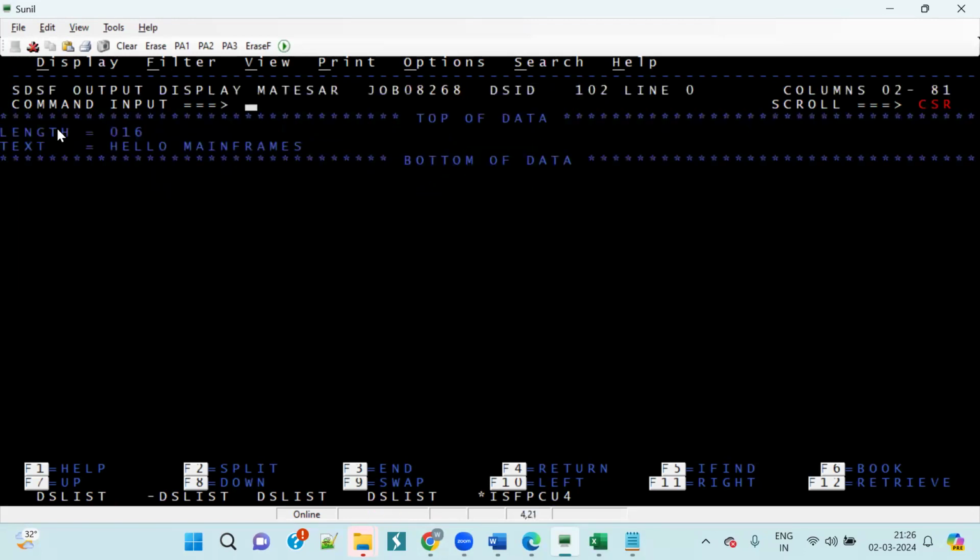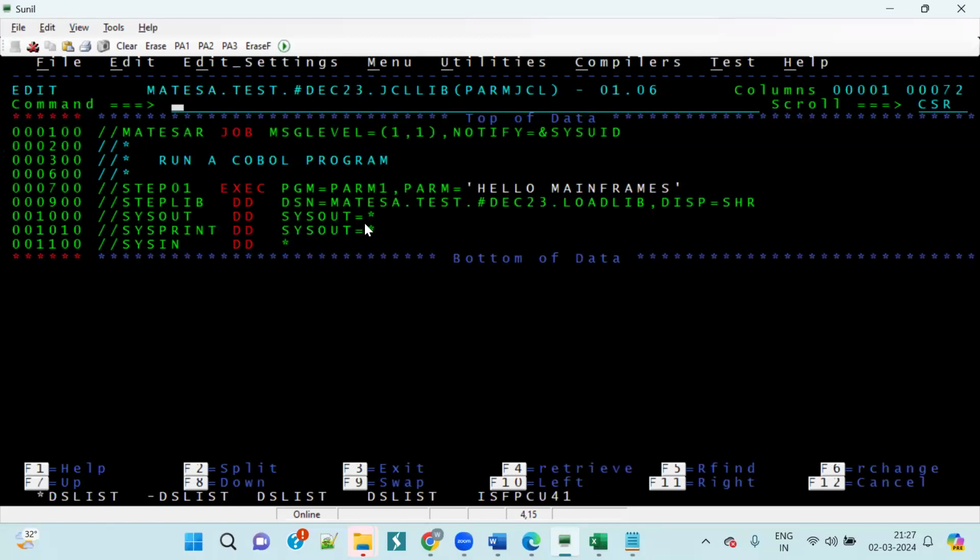So if you see what is the text, it is 16 characters. If you count 1, 2, 3, 4, 5, 6, 7, 8, 9, 10, 11, 12, 13, 14, 15, 16. And this is the text. So length is having 16 and text is having the total text. That's how you will be sending the data from JCL to COBOL.